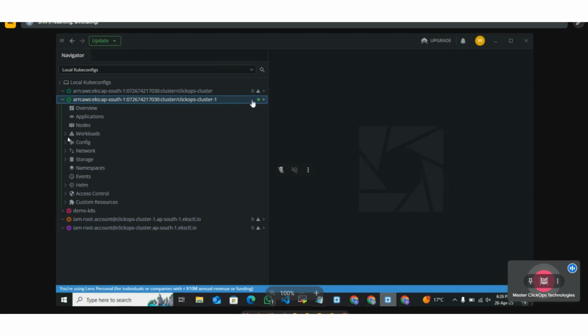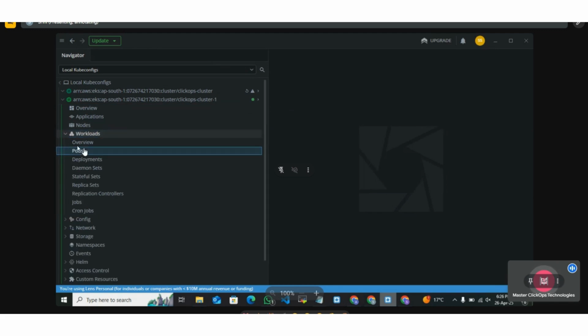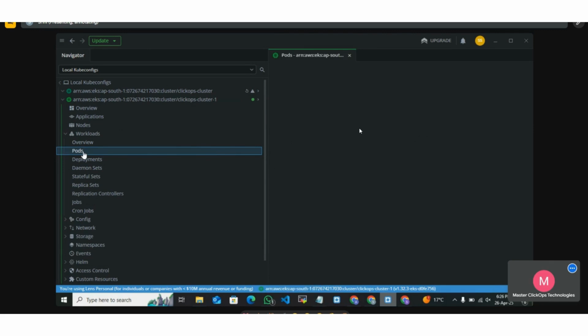And if you click on the workloads, you should be able to see all the pods, deployments and everything. Click on workloads, click on pods. Now we have... just excuses, guys, this is because of our system slowness.